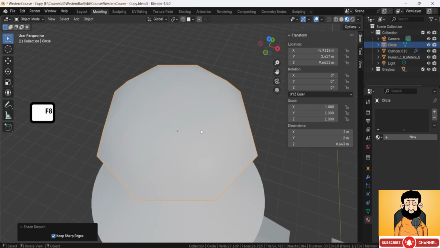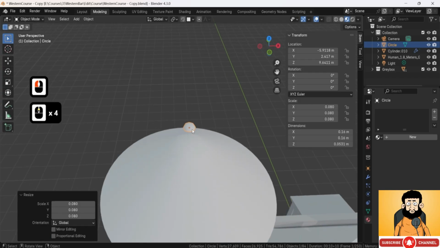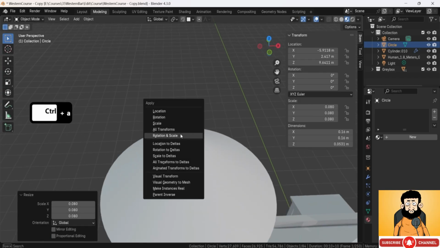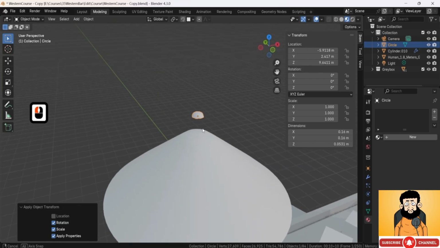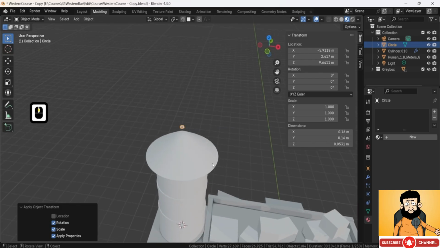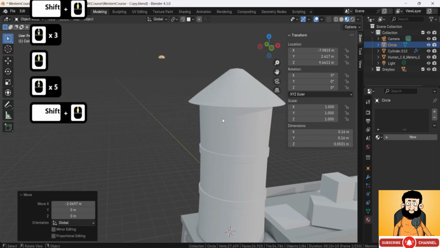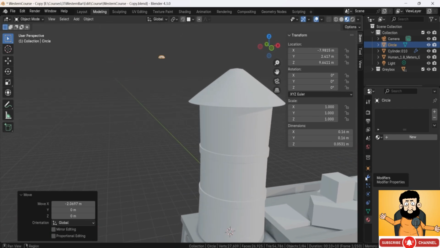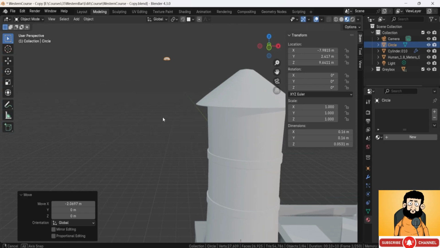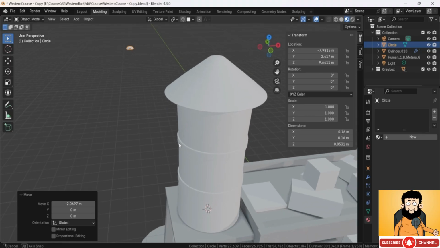All right, so the next thing we want to do is scale this down by quite a bit. We can use Ctrl A, apply rotation and scale, so it's going to give us this as a default size, which I think is going to be quite all right. I'm going to move this G X to the side a little bit. And we're going to start by setting ourselves up with a curve. We're going to need a curve to be applied on the side of the rings. So let's go ahead and do that.